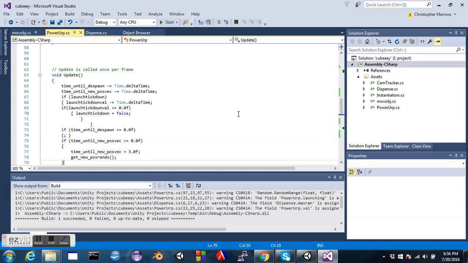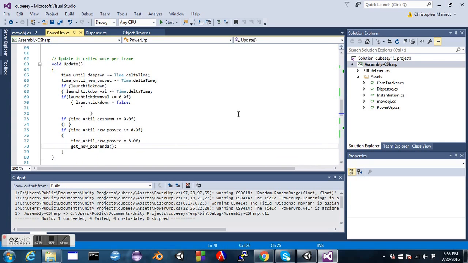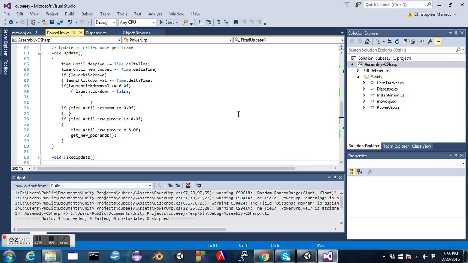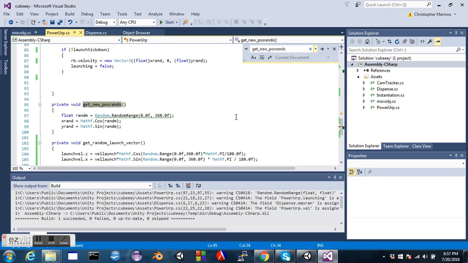When time until new posvec ticks all the way down, we get a new posvec, and that calls get new posrans. Let's go to get new posrans, which maybe doesn't need to have it. Yeah, maybe I think it should have its own function.